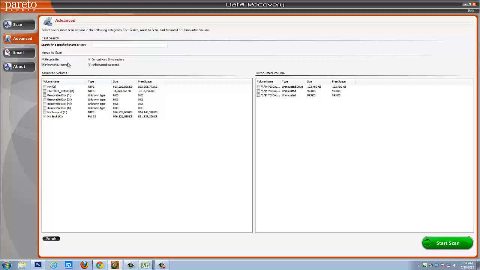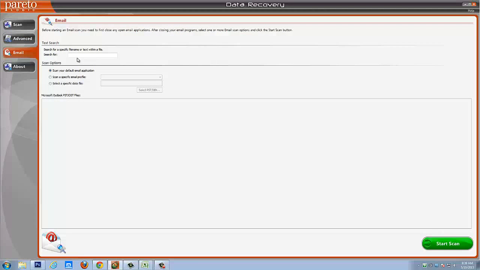Now, if you're looking to recover email, you simply choose the Email tab, and you're going to scan for your default email application, or you can also scan for an email profile and even your PST files from Outlook, which you can restore from those as well.